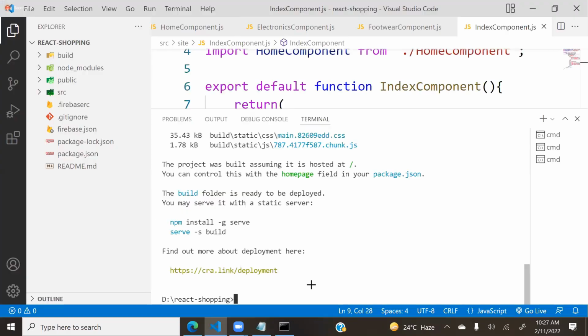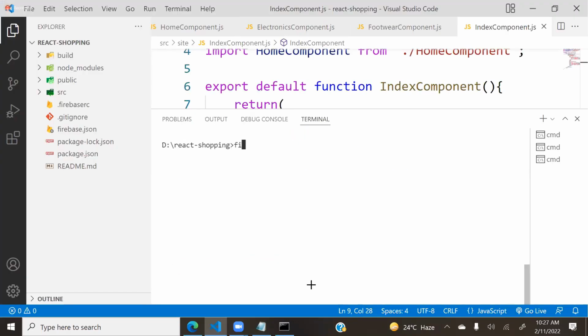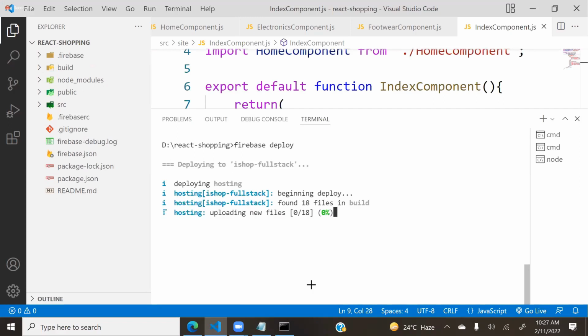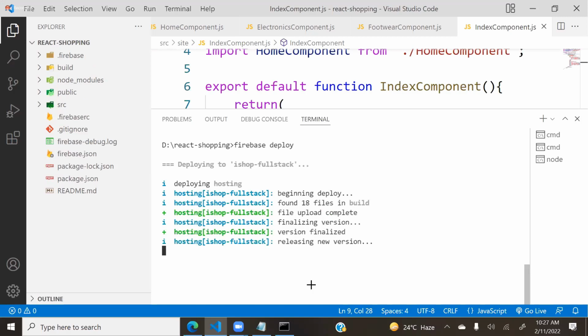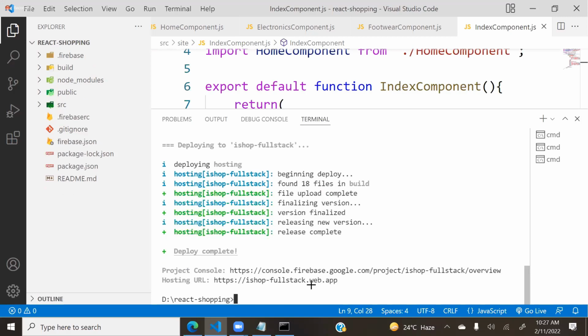So I will run the command now, firebase deploy. Now finally, the entire project is being deployed onto live. It is deploying and uploading all the files into the cloud. And once it is deployed and ready, it says deploy complete.